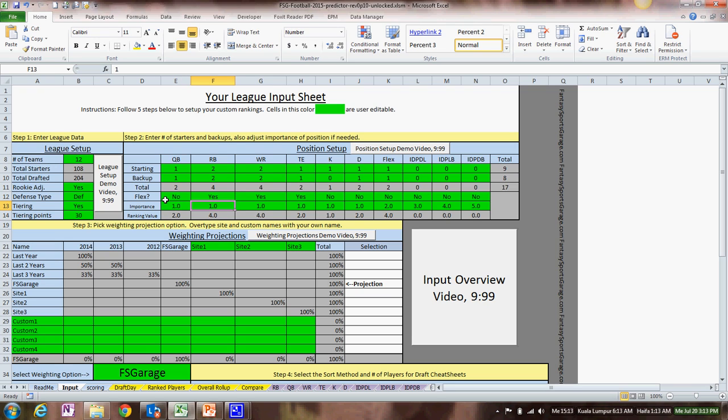So for example, there's going to be 4 running backs. The way the system looks at it, there's going to be 4 running backs on a team. So obviously, quality running backs are going to go a lot faster than, say, quality quarterbacks. So the value of a running back is 4, whereas the value of a quarterback is 2. So running backs are twice as valuable as quarterbacks. And you can adjust these numbers to be whatever you want.